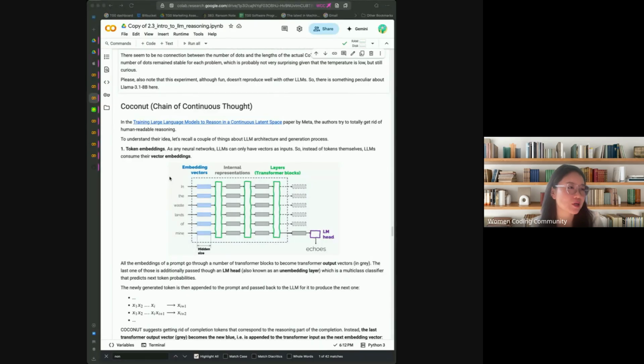Talking about the Coconut, the chain of continuous thought. You can see how the research goes: from the chain of thought, then going through a different process of a chain of continuous thought, and then going through the tree of thought. Many different researchers are exploring different areas. So Coconut is one of them.